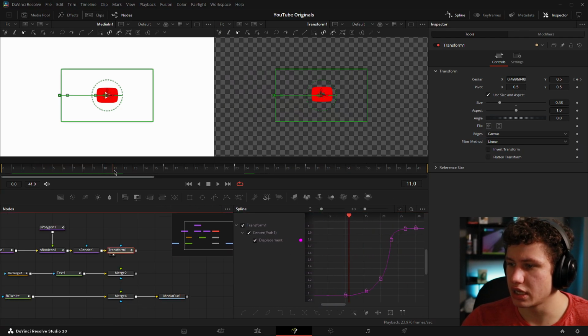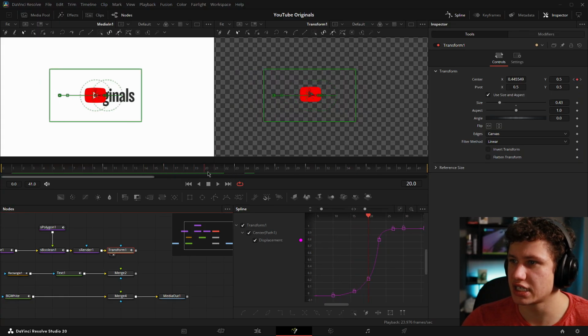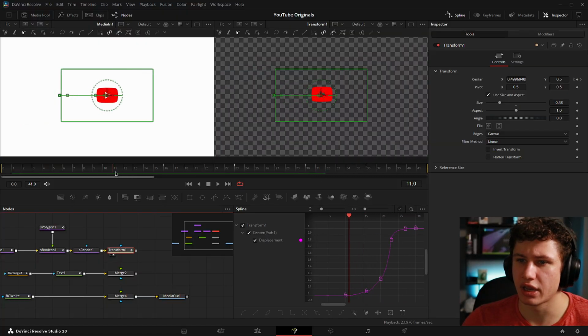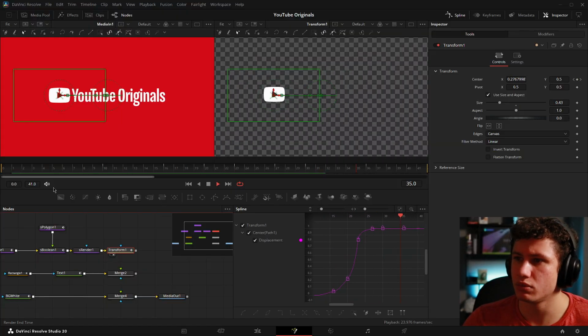So when we actually begin moving, we start off a little bit smooth, and then we have this spike of movement before smoothing out right at the very end. So boom, just like that.